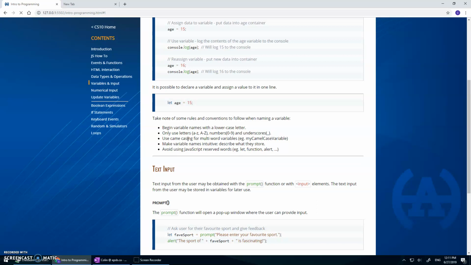If you have a descriptive variable with multiple words, use camel casing. Oh, I spelled that wrong, I'll have to fix that. Camel casing, so my, and then the new word will start with an uppercase, my new word variable. Every new word starts with an uppercase. Okay, no spaces allowed. That's kind of the standard for JavaScript.